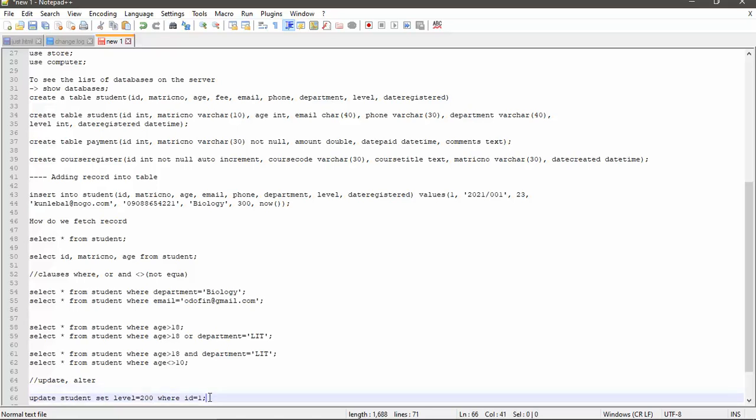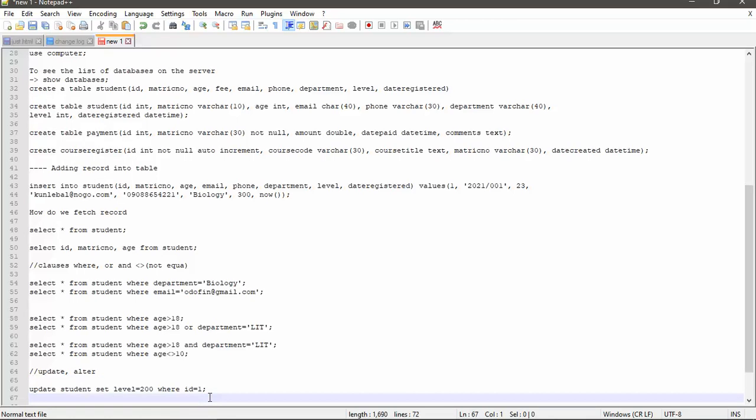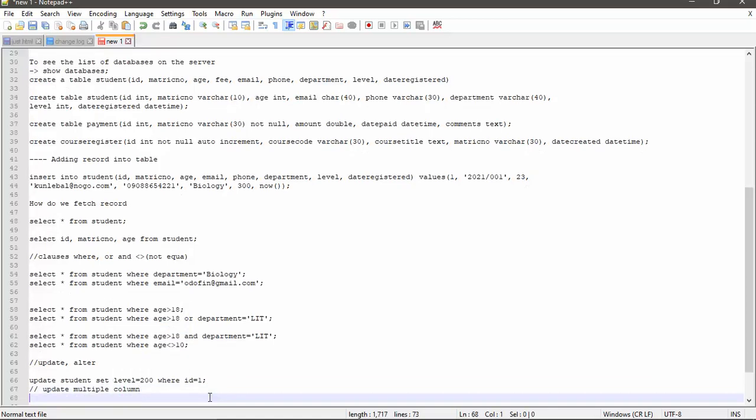But how can you update multiple? You can update multiple. So you can say update student set level equal to 200, phone equal to a new phone number, you put a comma, age equal to 10, where ID equal to 1. You know you can update multiple columns. Do you get it? Yes. We use update to update the content of a table.